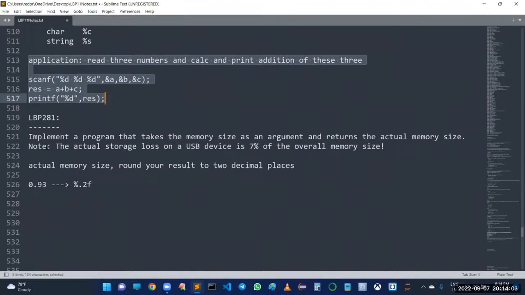So the function takes the actual memory size as an argument and returns its actual size. We are going to take the value and it is going to return what is the actual size of that particular USB drive.